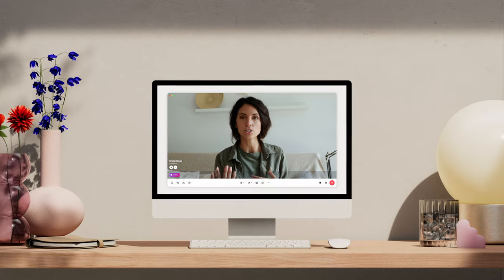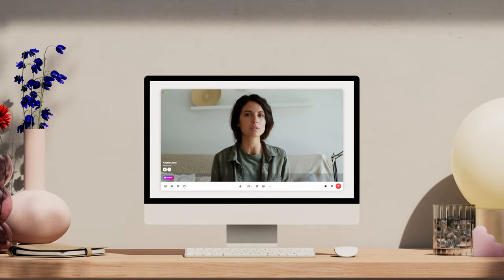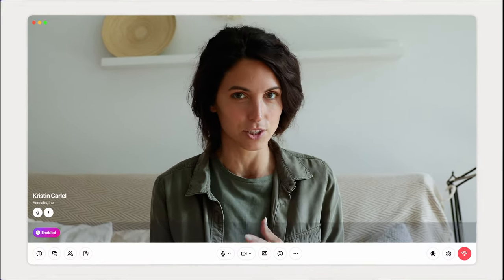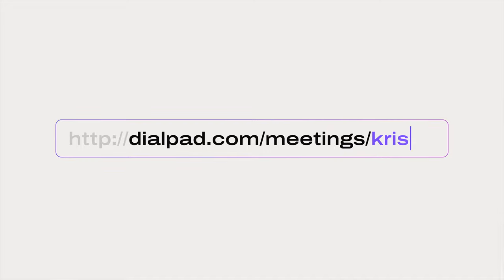This is Dialpad AI Meetings. It lets you have more productive meetings on any device. You can meet with a click from your browser or the app. And it's easy to personalize.